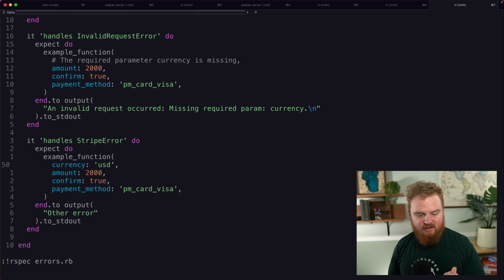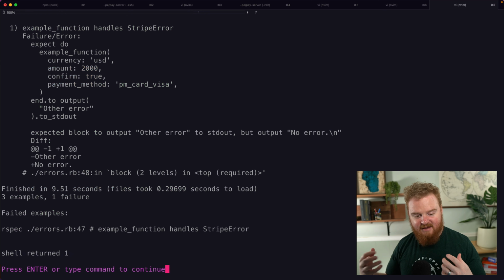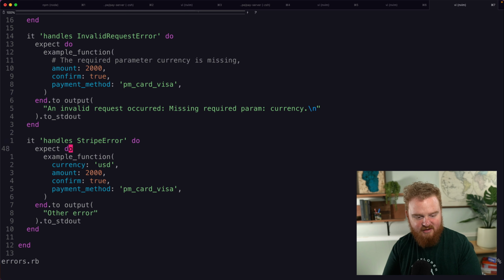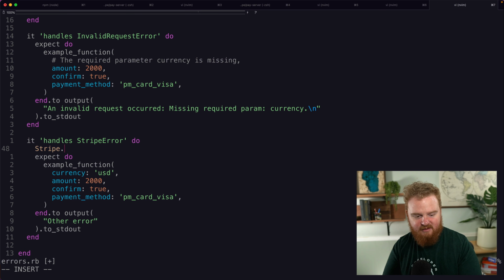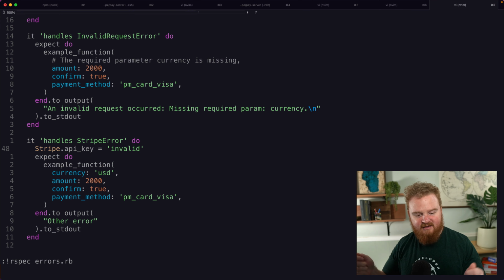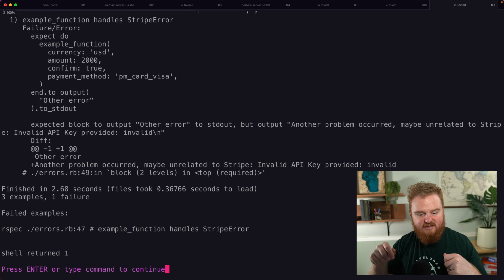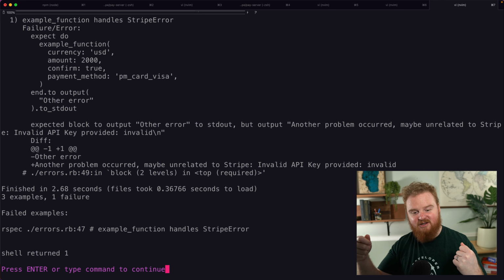And there's a couple ways we could do this. One would be to set the API key globally, or set the API key per request somehow so that it failed. Like maybe we say stripe.api_key is invalid here. But if we were to run this and the tests run out of order, then it's going to globally set the API key to invalid for all of the other subsequent tests.